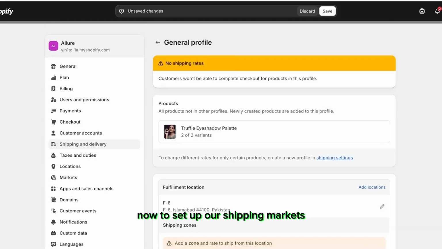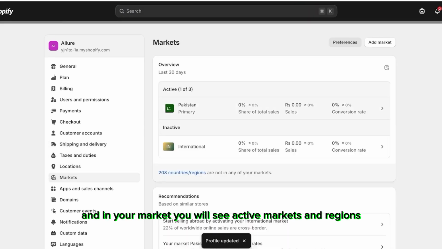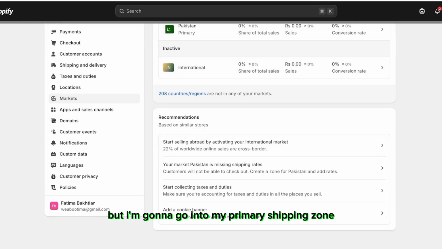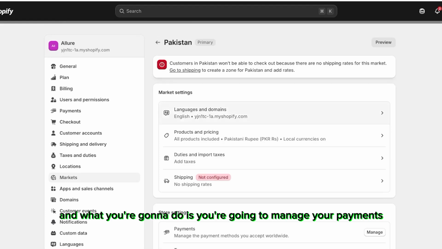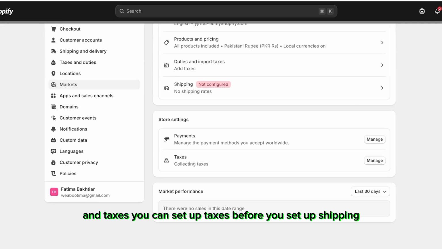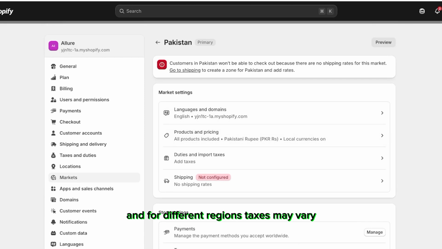Now, to set up our shipping markets, we're gonna click on markets on the left, right under locations. And in your markets, you will see active markets and regions. But below that, you will see some recommendations, but I'm going to go into my primary shipping zone. And what you're going to do is manage your payments and taxes. You can set up taxes before you set up shipping because setting up taxes is going to be a pretty time consuming part. And for different regions, taxes may vary.